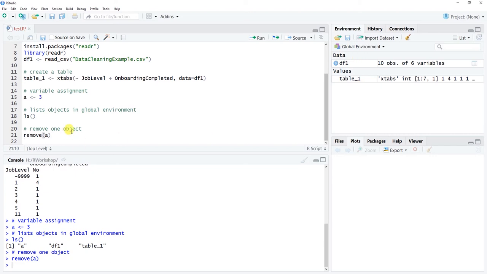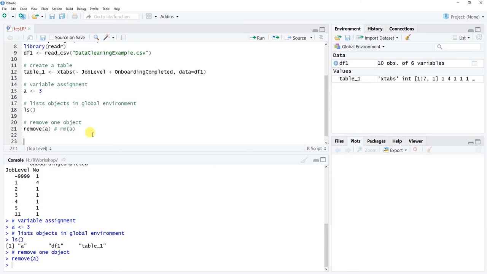Now alternatively, I'll just put this as a hashtag notation here, you could do this, rm a, and rm is the short form of the remove function. It'll work the same way. Now, if you want to clear your entire global environment using script, if you didn't use script, you could click on the broom here to do that to clear your whole workspace.